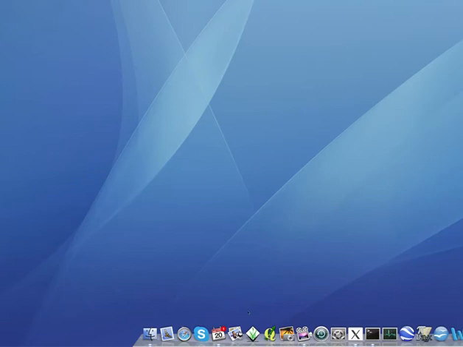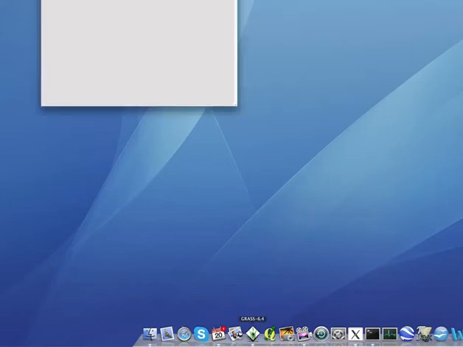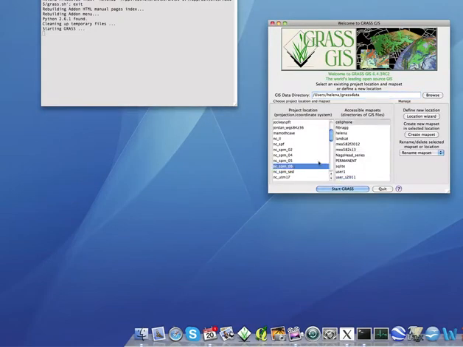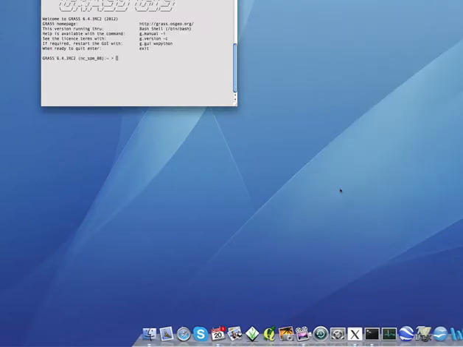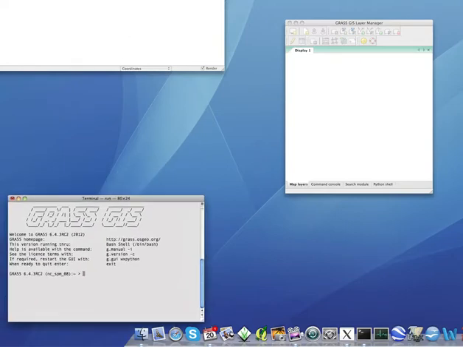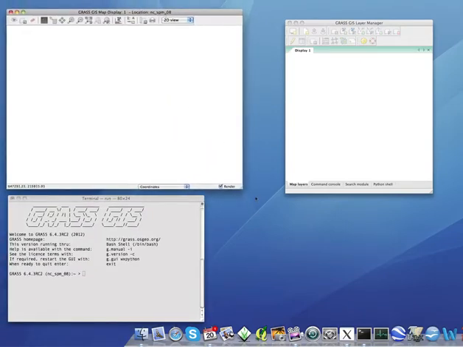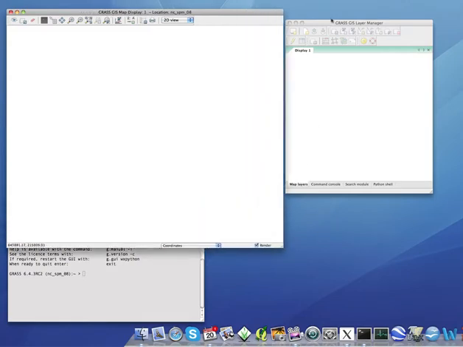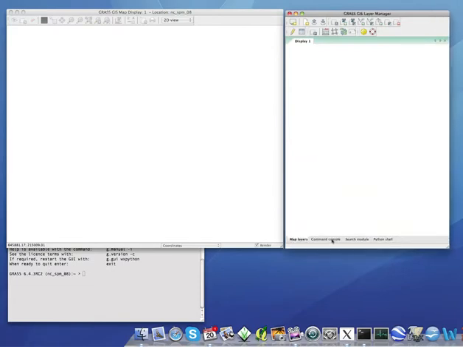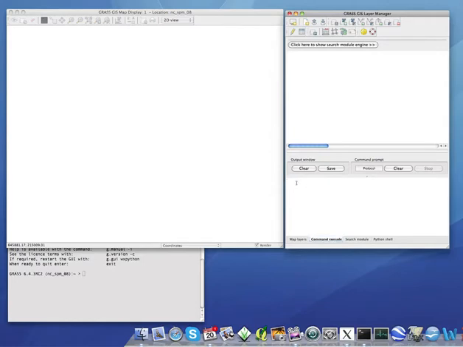In this assignment, we will explore three-dimensional visualization. Let's open GRASS. With our location and map set, let's adjust the windows and set the computational region to the raster elevation.